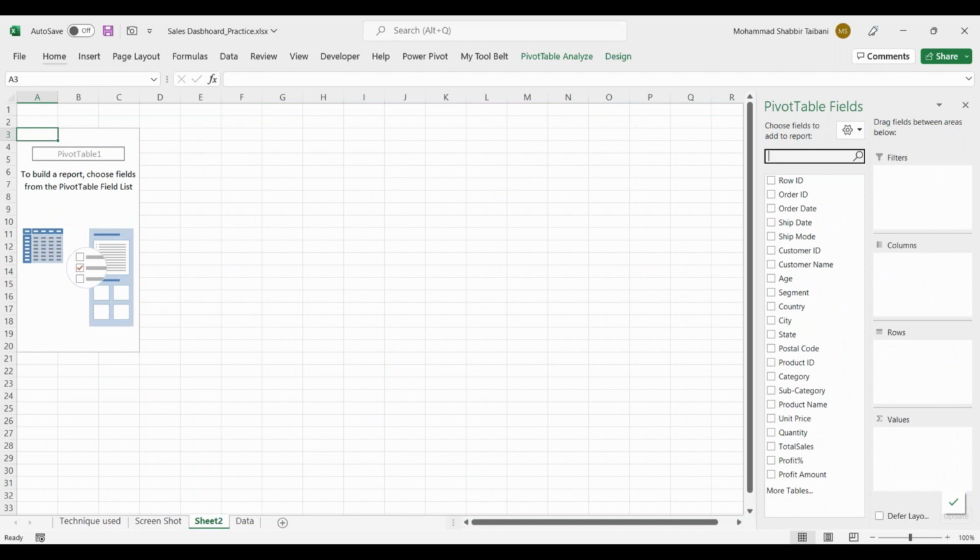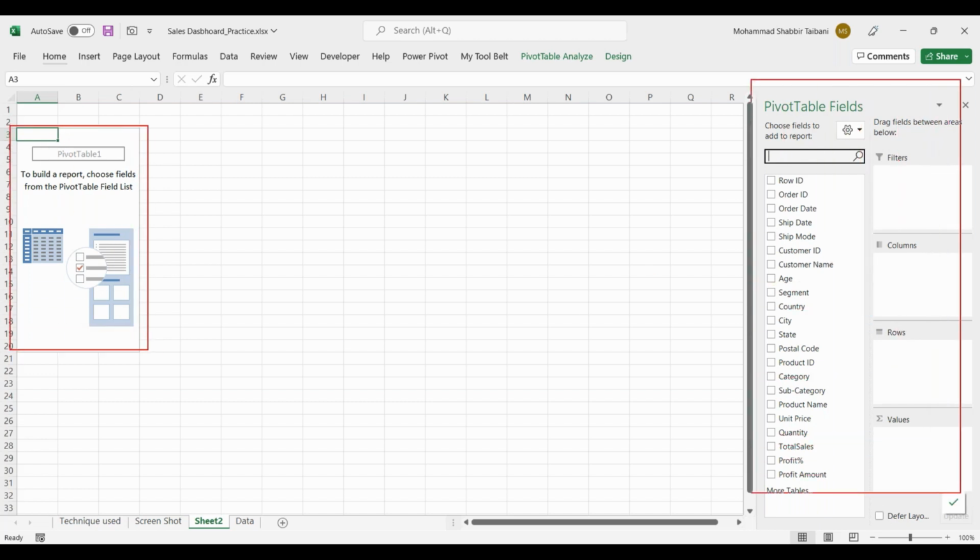The moment I press finish, what is your observation? The new sheet has been added here. You can see the name of the sheet is Sheet2. On my left hand side, you will see a blank structure of a pivot table, and on my right hand side, you will see the pivot table fields.